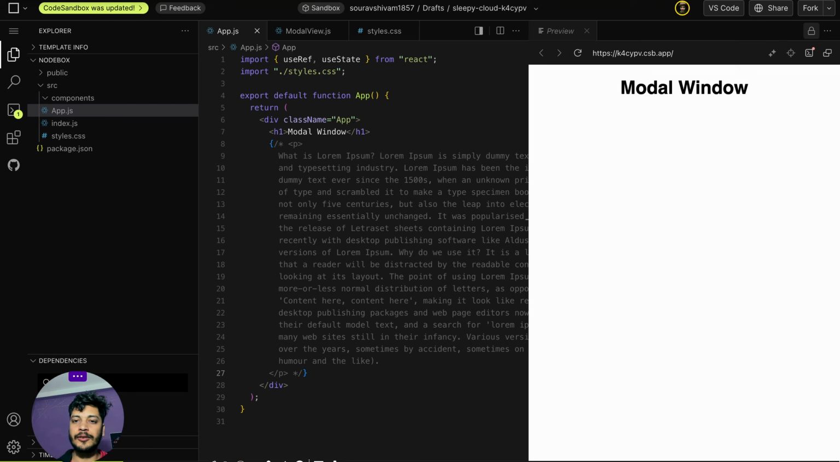So let's continue with our series of machine coding interview problems. I have come up with this problem of modal window. So let's understand what exactly the problem is and how we can implement this.